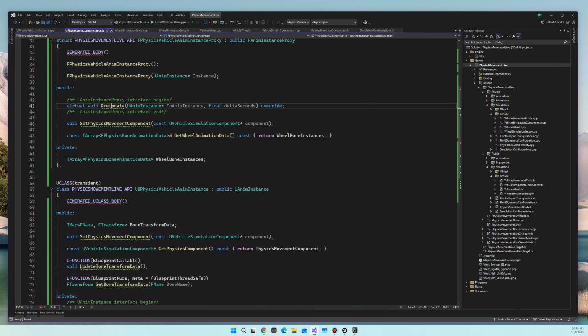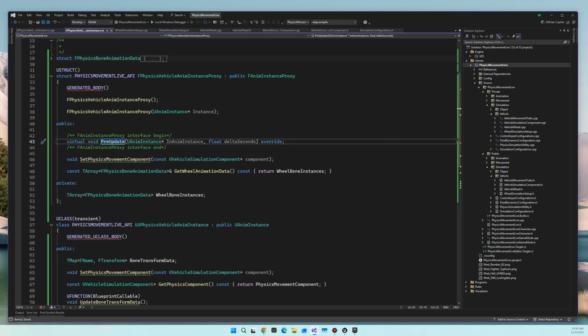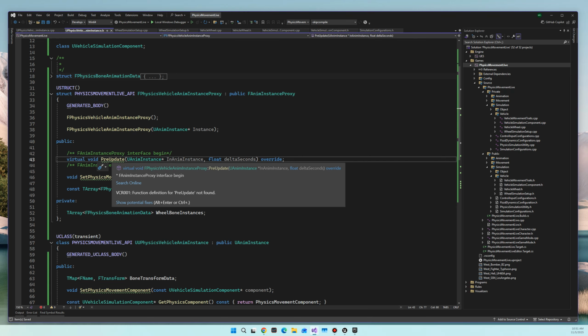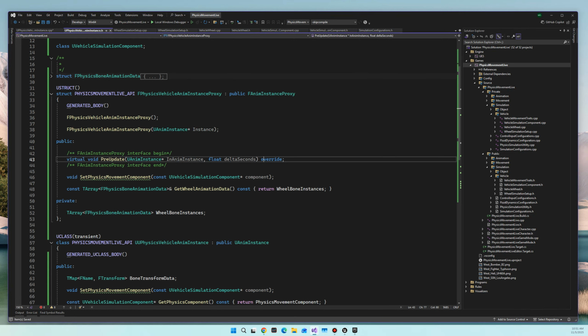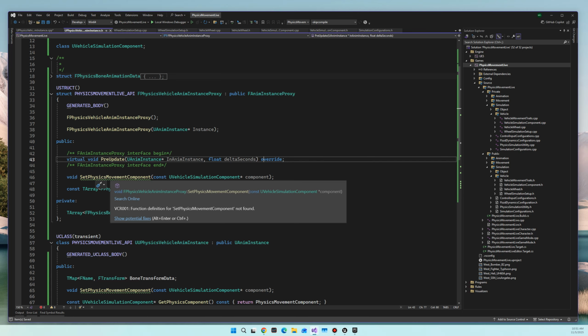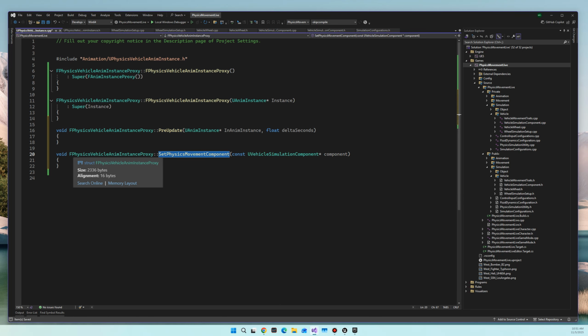So then the next thing we need is the pre-update. Because we're inheriting from animation proxy, each proxy is going to do a pre-update, so we want to tap into that pre-update through virtual void and override. Let's go ahead and do that. Just going to show potential fixes. I'm also going to do the set physics movement component and get that out of the way, so we can get all the proxy code out of the way. So set physics movement component, let's just copy this real quick. And then we'll get into the update proxy code.